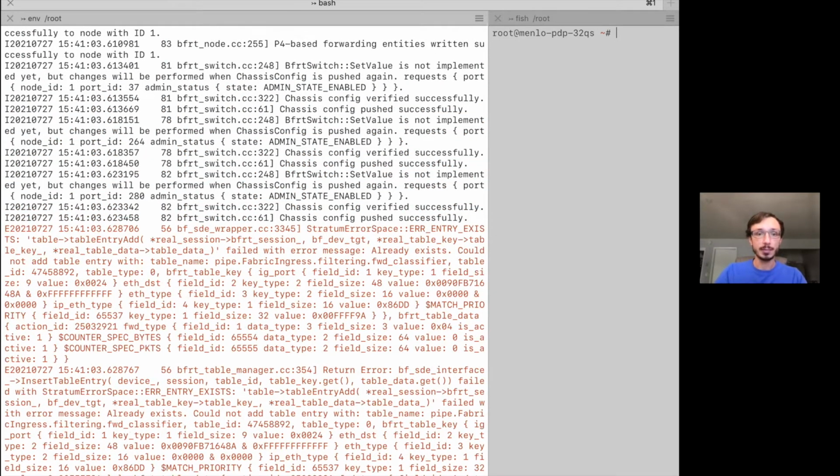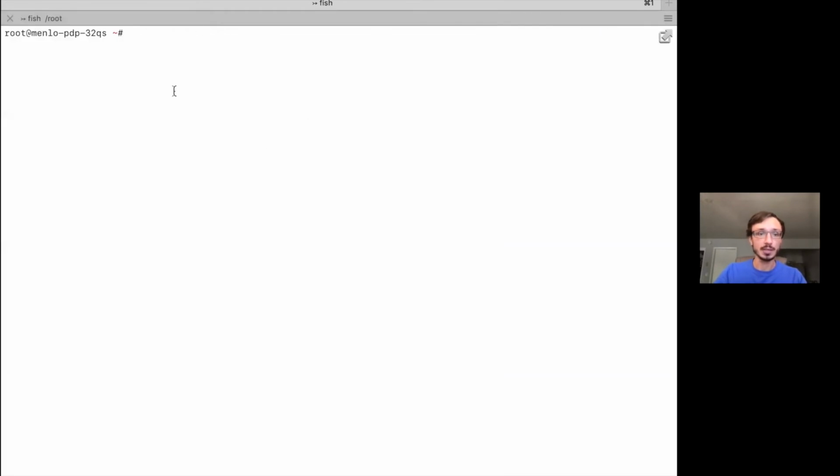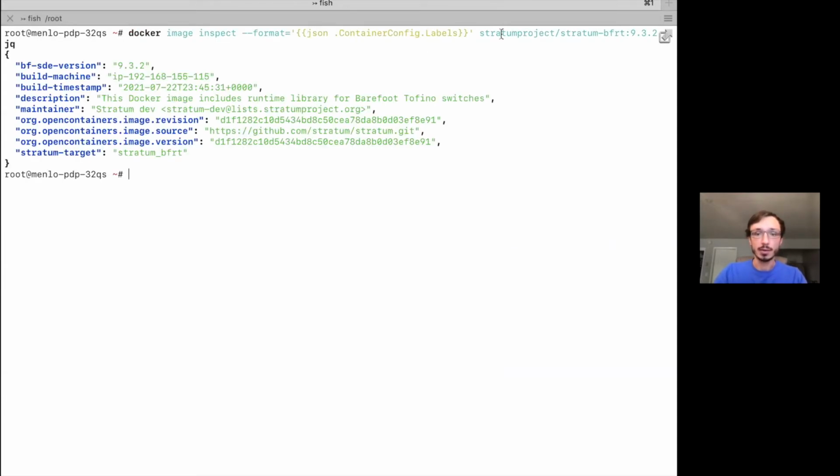So as a first step, I will try to figure out what version I'm actually running. I will open a second window here and just do a Docker inspect on the Stratum image, the Docker image that I have deployed on the switch, to figure out what more information I can get. So Docker inspect, and we use the JSON format, so it's a little bit easier for us to parse. And we're just interested in the labels here. And we run that through JQ for visibility.